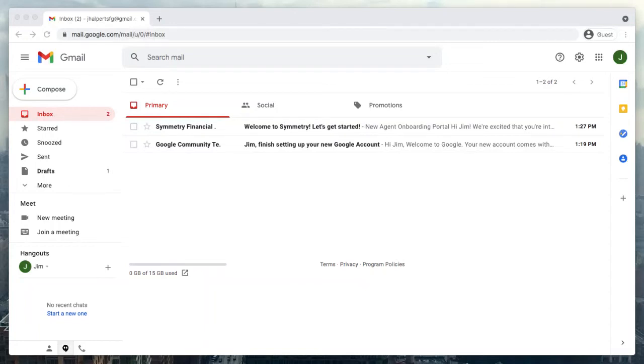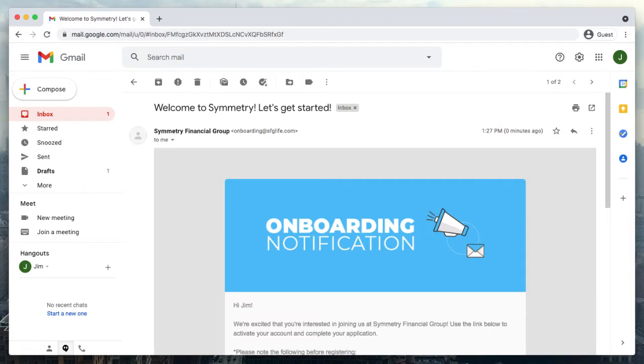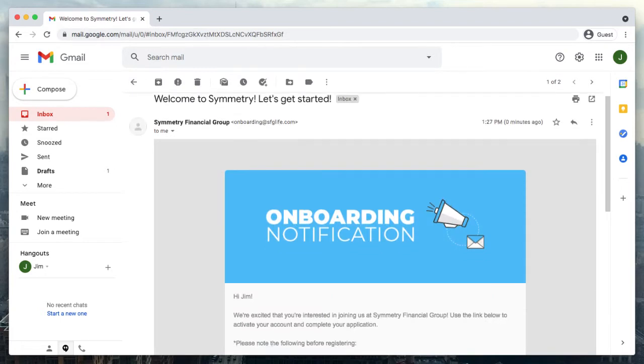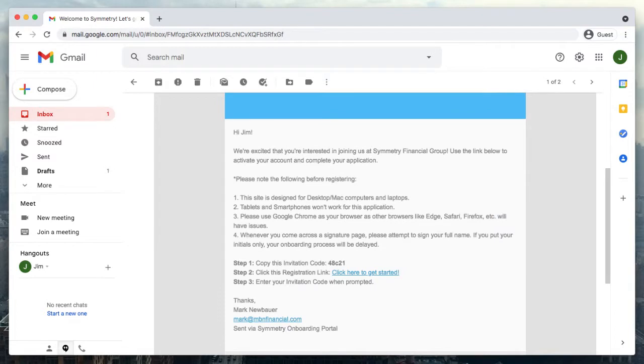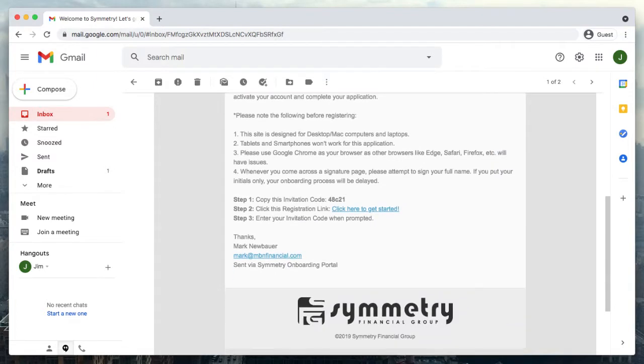Okay, so in this video, we're going to talk about what happens when a contract application is sent to a new applicant. They get an email that looks like this, onboarding notification. It says copy this invitation code. So they double click here and then click here to get started.